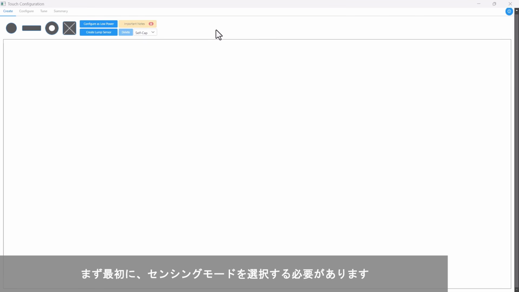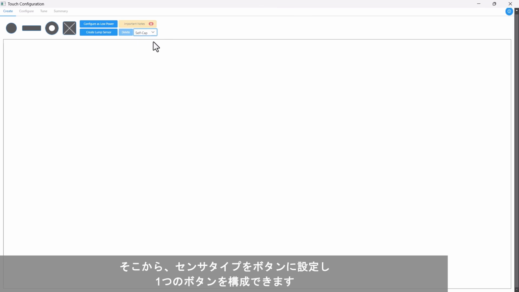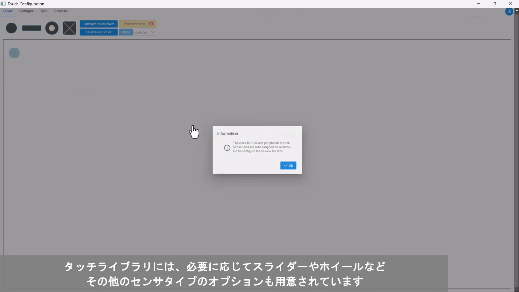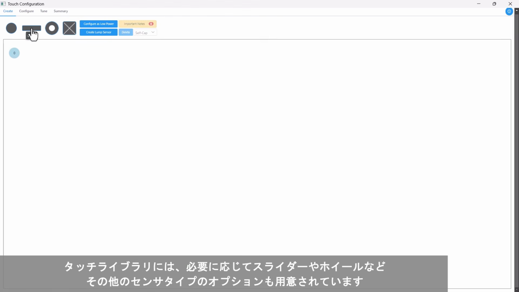So the first thing we have to do is select the sensing mode. Because this is a single electrode button, we'll choose self-capacitance. From there, we can set the sensor type to button and configure one button. The touch library also provides options for sliders, wheels, and other sensor types if needed.